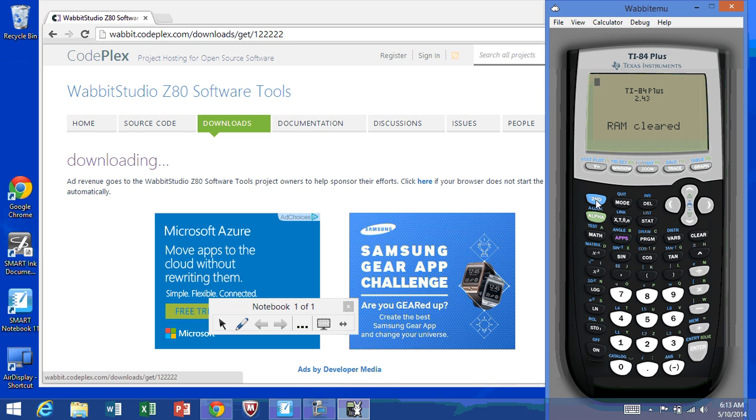Sometimes my calculator freezes, and the way you fix that is you just resize it. So you grab a corner and you just pull it in. You grab a corner, pull it in. You can pull one down here. Grab a corner.